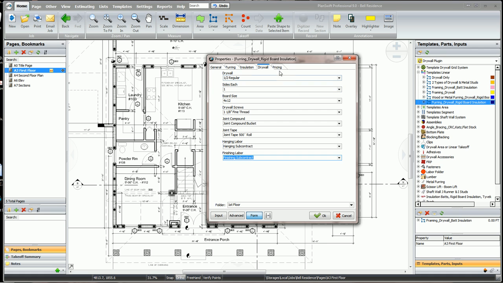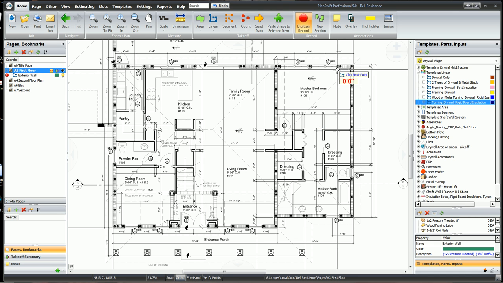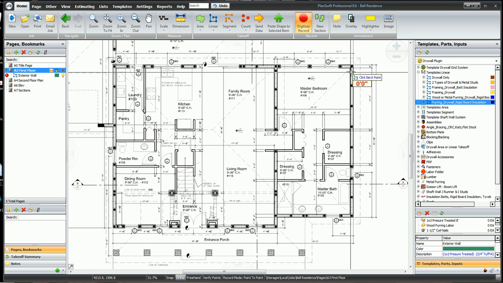And if you wanted to change the prices, you could change the prices for the material or the labor here on the fly. And this would only change the prices for this one wall that we're about to take off. And then click OK and digitize the exterior wall.